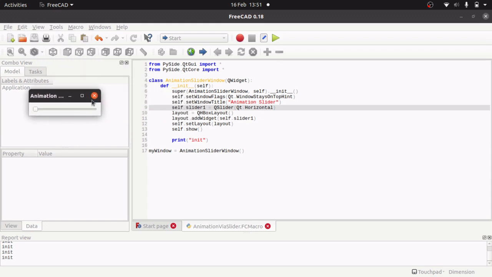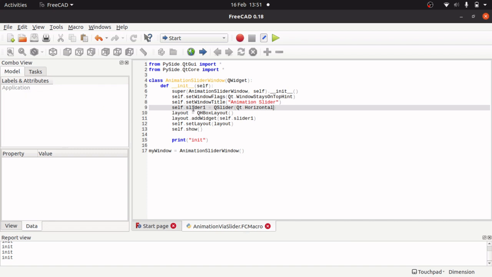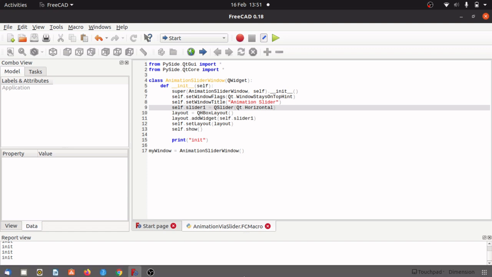We now need to actually hook this slider up to some methods to actually allow us to control the screen, and also I need to set some maximum and minimum values for the slider, so we'll do that next.